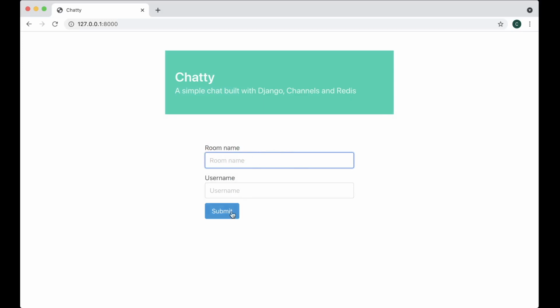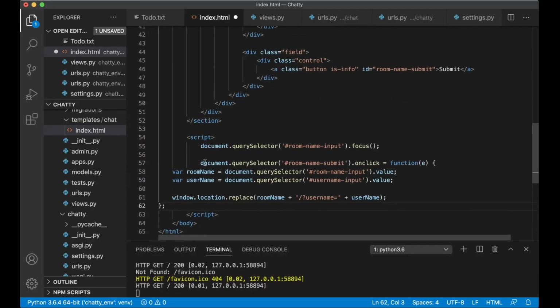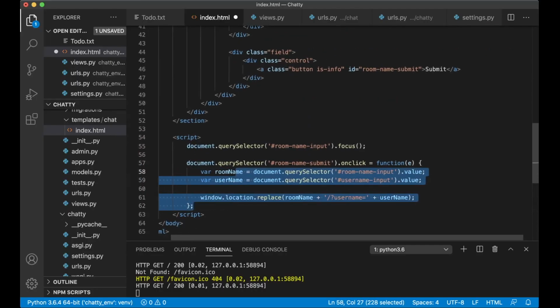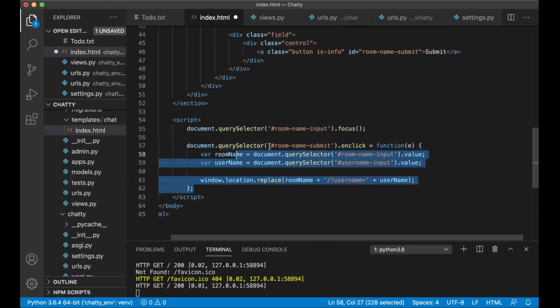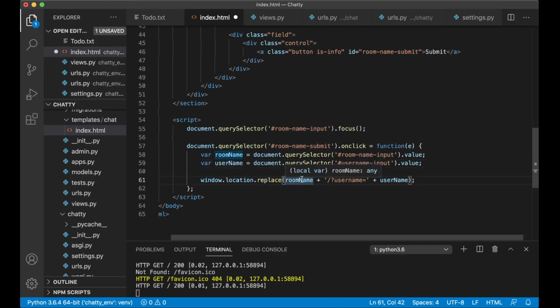And then I want to add a click event listener to this button. That's this code. It's just document.querySelector, so we find this element and attach the onClick event listener. When we click it, we get the room name from this field and the username from this field, and then we redirect the user to the room name, slash, and append username as a parameter in the URL.